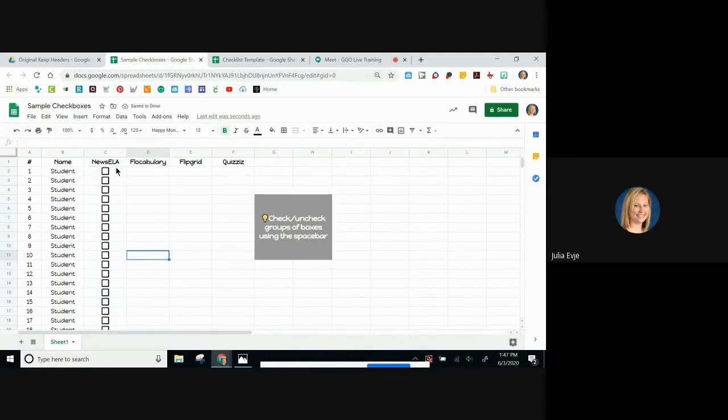You could leave them blank as is, and then when you go to print this off on paper, you would obviously use a pen and fill in those checkboxes. But you can also fill in the checkboxes digitally. The first way to do that is to just simply click on the cell. When I click on the cell, a check mark appears.